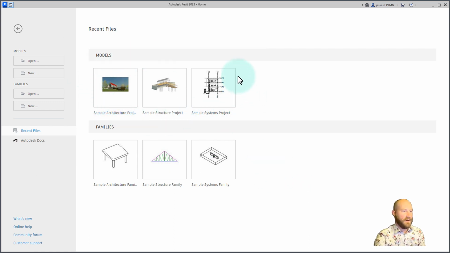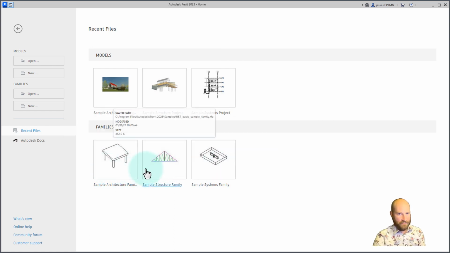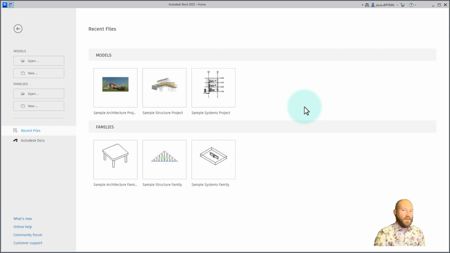You'll see these models, which will be recent files. They've got some example ones here, some example different families. I'll explain all of these in detail. But for the most part, I don't generally ever use the recent files panel. It's risky to open up these things if you're working with anybody else on a project, because they could be opening up a newer version and you could be opening up the version that's saved on your desktop. And generally, that's just not good practice, a bit risky.